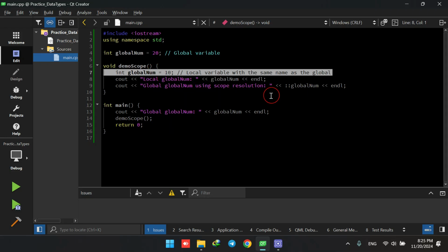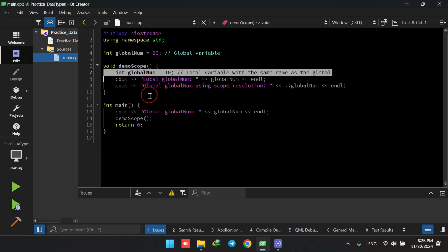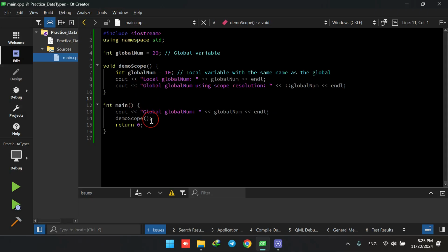To say it concisely, if you just write down global num, it's going to print this local variable. If you're using scope resolution, meaning colon colon global num, the program will realize you would like to print the global num and not this local one. Okay, so let's now run the program and see how it works.